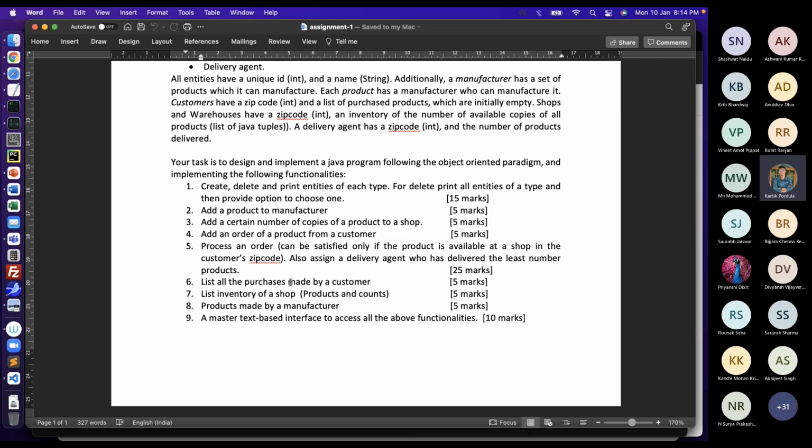So list all purchases made by, or this is easy. Create, delete. See, print all entities of a type, right? So that means when you are trying to create a new customer, let's say, or you are trying to delete a customer, you will print only existing customers. You will not print the list of existing shops or existing manufacturers also. Okay. Does that solve your problem?